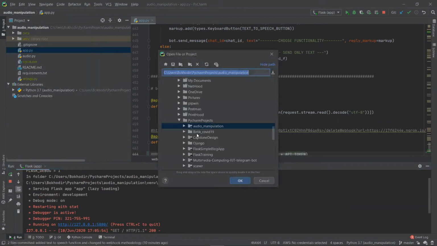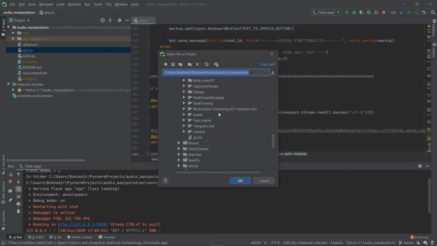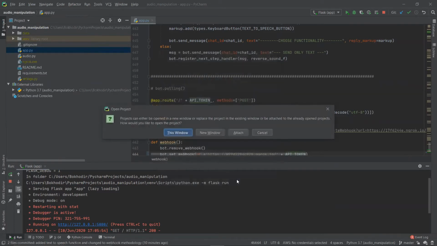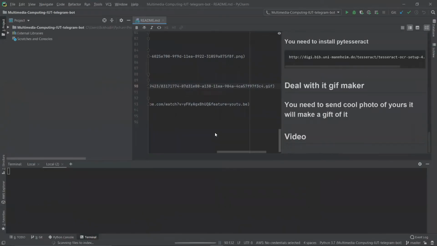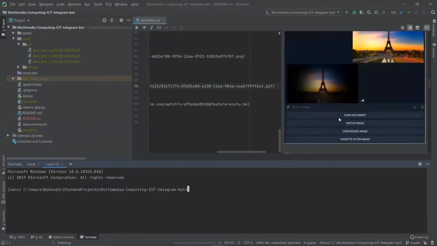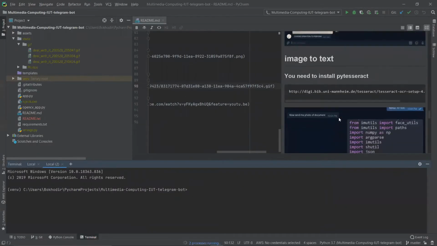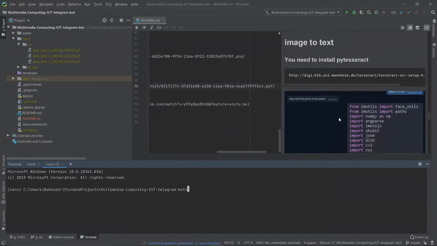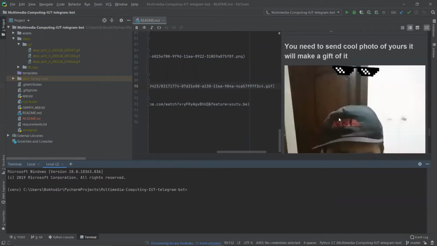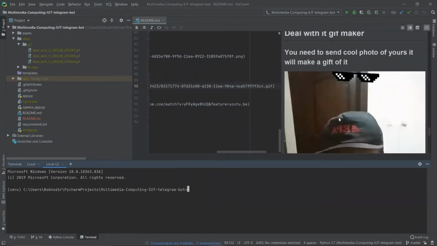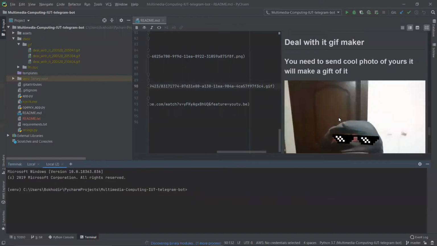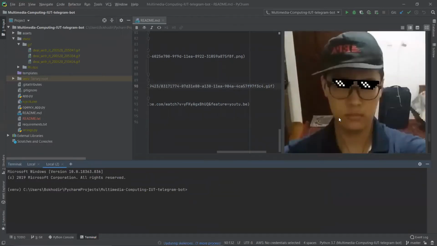Open project. This one. Okay, new window. I basically added two functionalities, which is image to text, and also it can make a GIF from your photo, like deal with it. Kind of cool photo, kind of cool GIF.